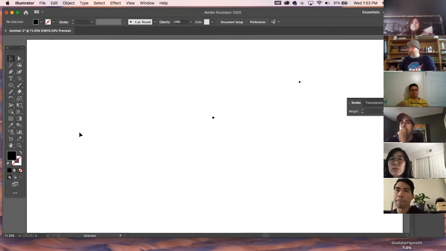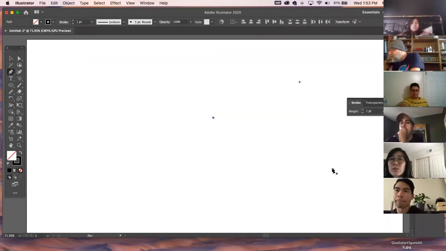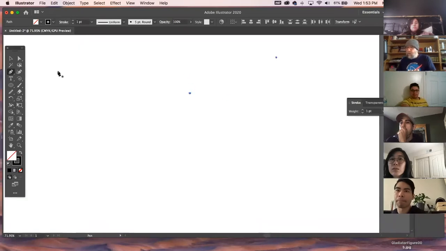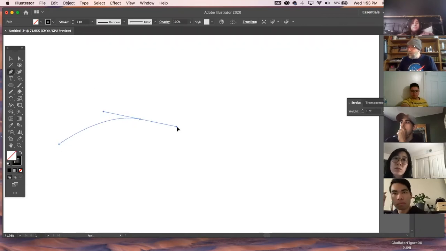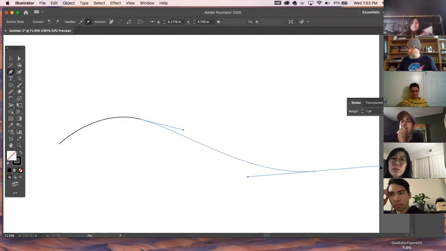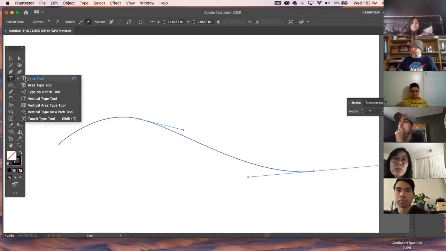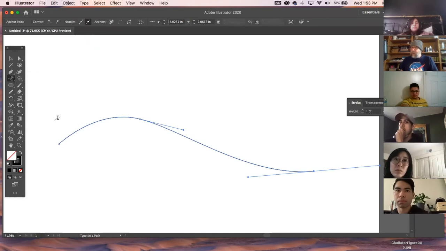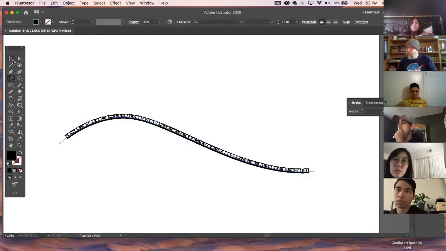Oh, and with type, you can also do this. So let's make a path. I'm going to make a path. And then there's another tool here. If I click and hold this, it'll go type on a path, and I can just come here. You can see that little curve, it'll change.